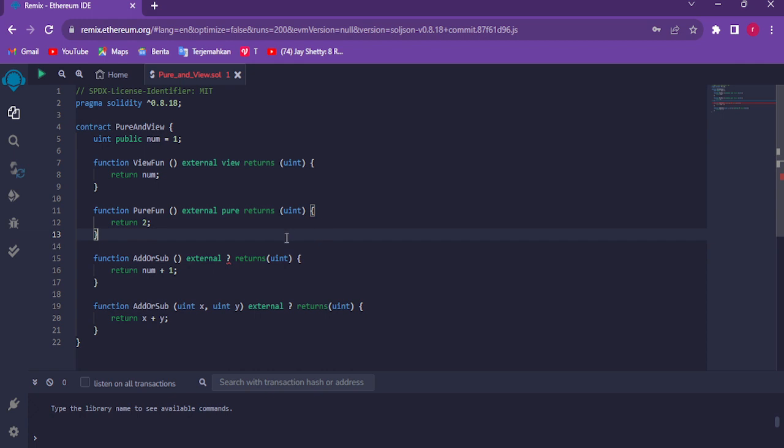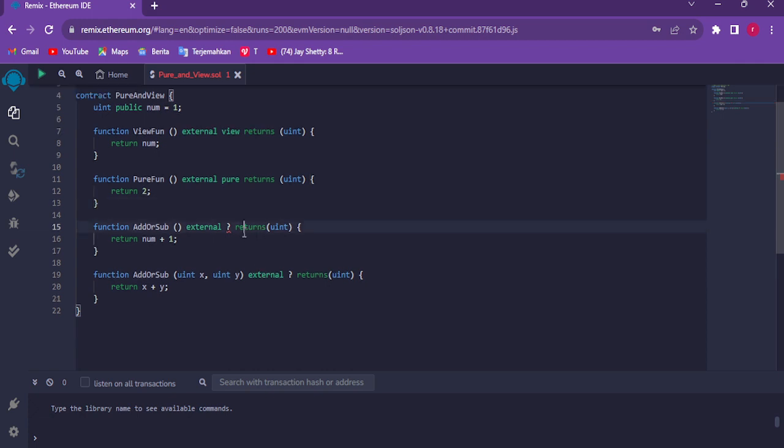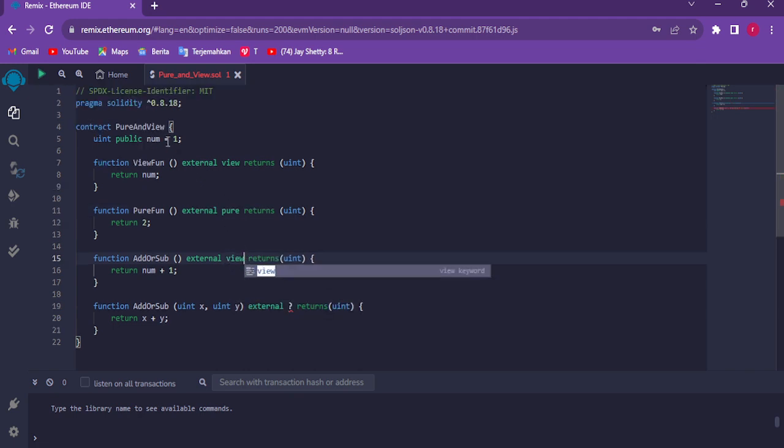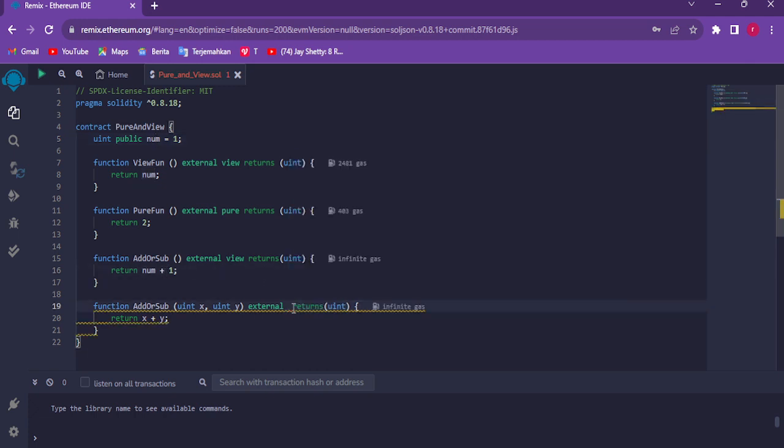Alright, so this function is filled up with view because you're calling up the state variable over here, num plus 1, and in this function you're going to use pure because you read only inside of this function. Alright, that's it. Thank you.